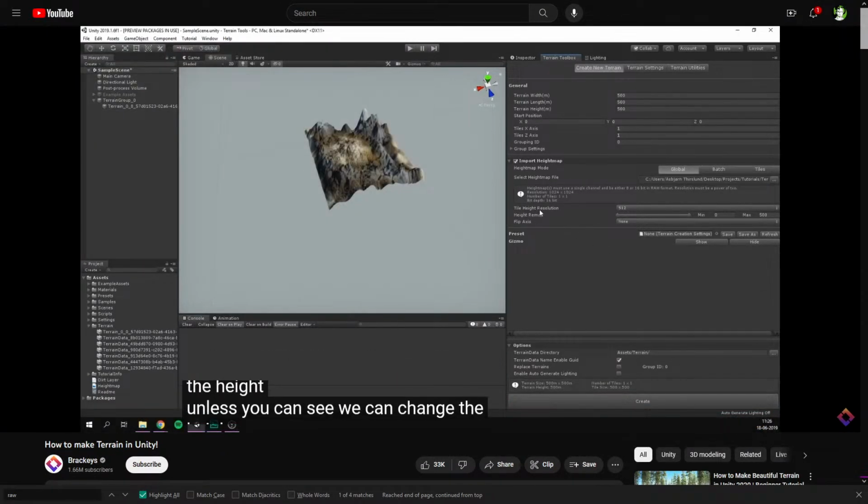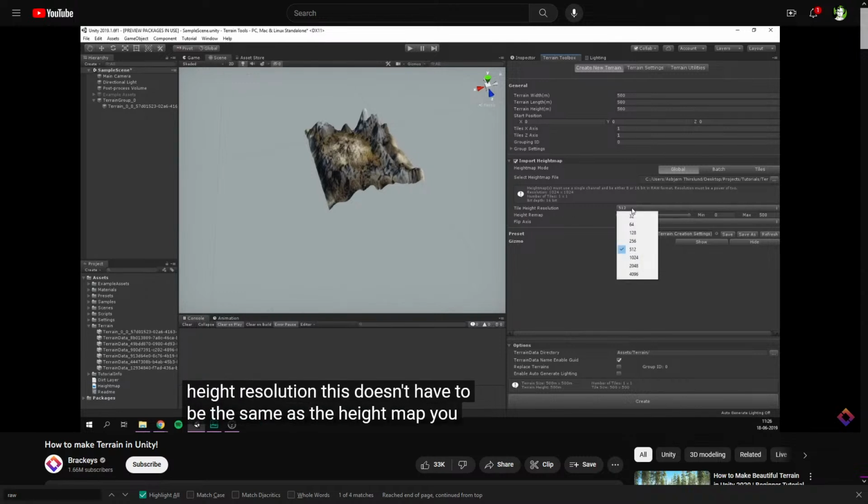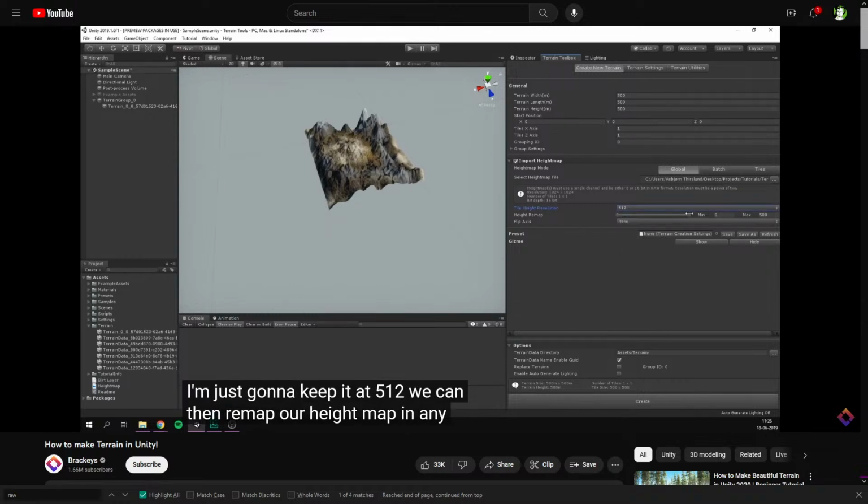And as you can see, we can change the height resolution. This doesn't have to be the same as the height map. You can make it a greater resolution if you want. I'm just going to keep it at 512. We can then remap our height map in any way that we'd like. I'm just going to make it less tall here, so I'm going to decrease the max.